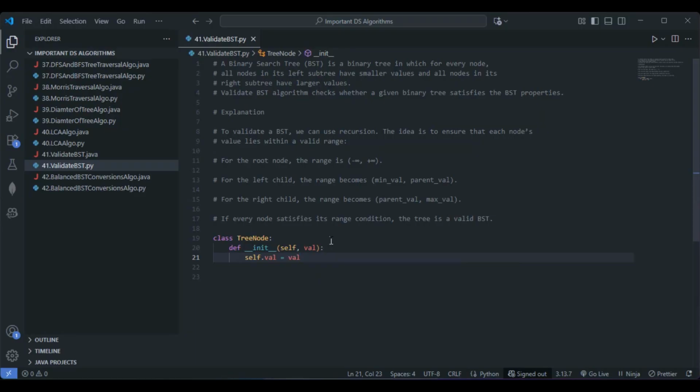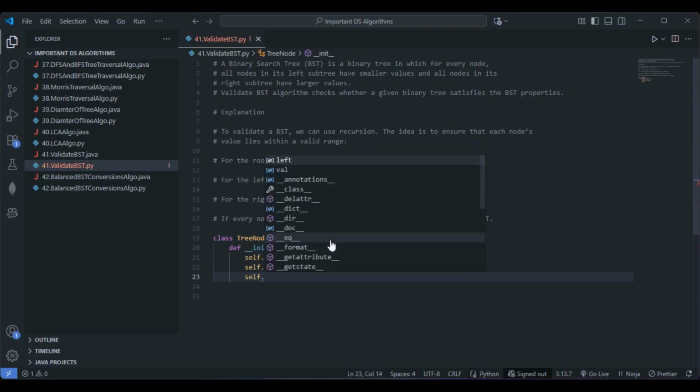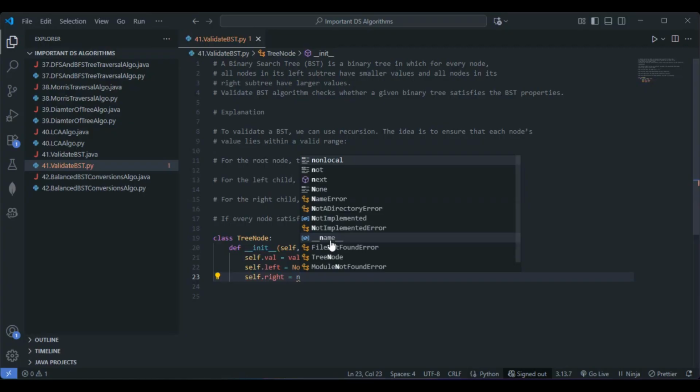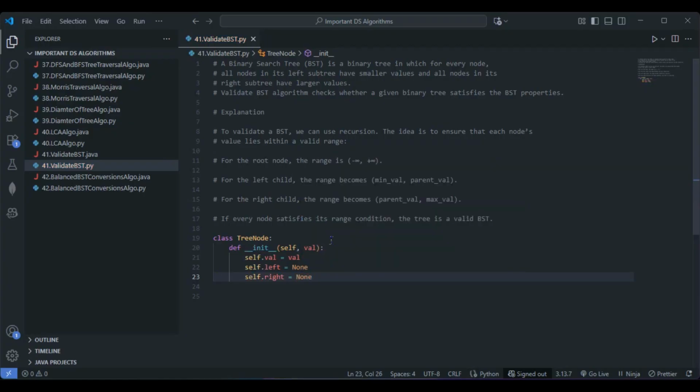The next one, we have to consider the left child as well as the right child. So this one will be self.left, and let me assign this to None. Sorry, this has to be on the next line. The next one would be the right child, self.right, and let me assign this to None. We are done defining the class for the tree node.